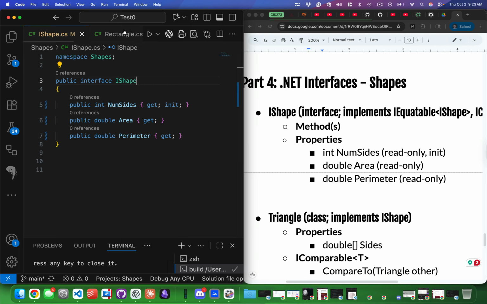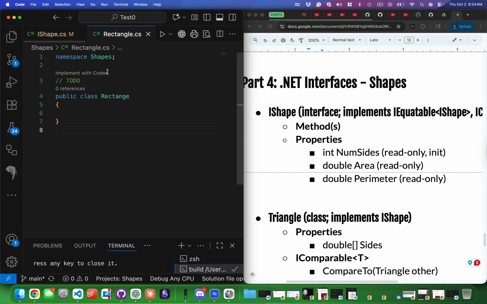So let's try one of these. Let's try rectangle, just for these 3. So in a rectangle, we want to say that a rectangle implements IShape. What's the syntax for implementing an interface? That's right. Just remember, it's something that you have.